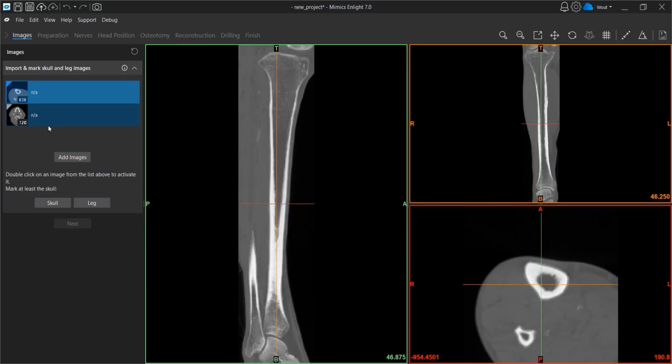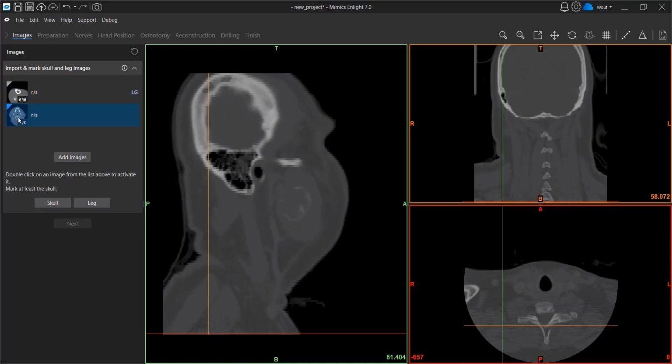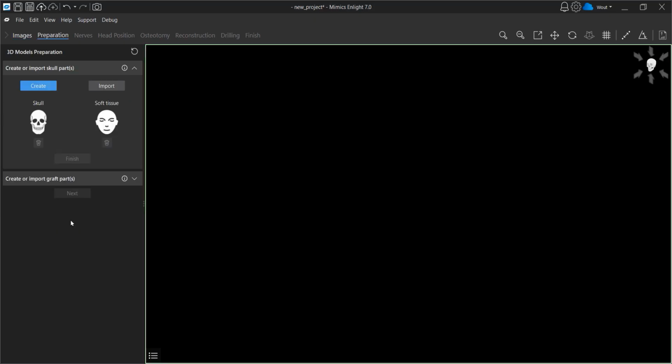Now we need to make a 3D model of the skull, soft tissue, and the lower leg. But before we do that, we first need to indicate which scan belongs to which anatomy. Click on an image stack and indicate which anatomy it is. And then click on Next once you're done. Now we can go ahead and make our 3D models.